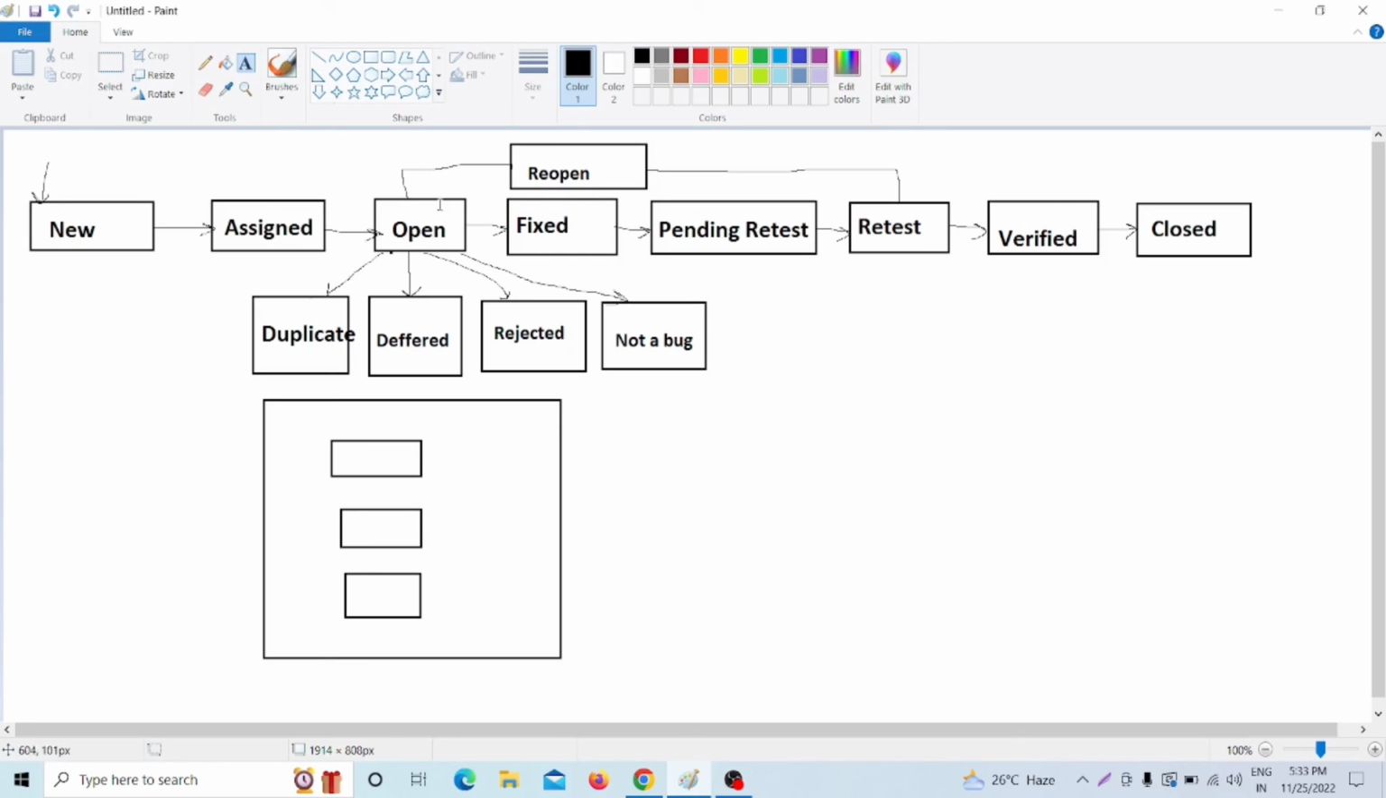Okay, then again what will happen? It will be reopen. That means it goes to the open step. So it will be reopen, and the developer will open that and fix it, and it will again go to pending retest. Again it will go to retest. Then if it fails again, this cycle will still work. This cycle will continue until the issue is fixed, or until the issue is working perfectly fine.